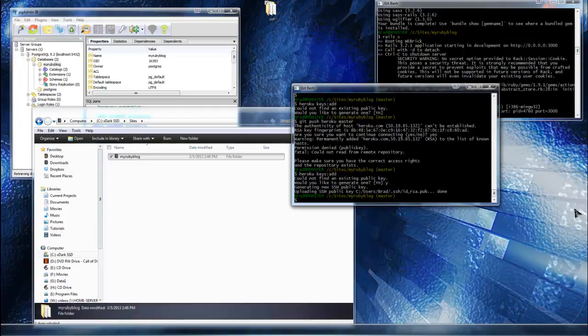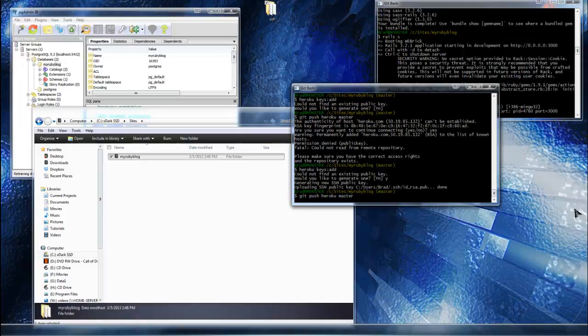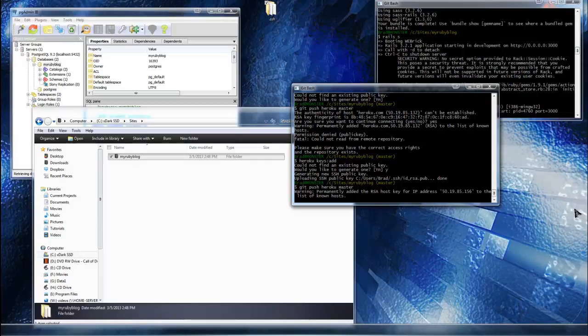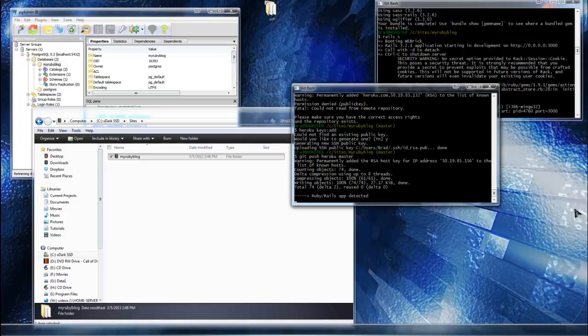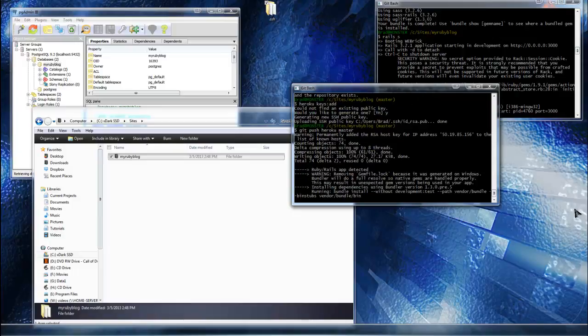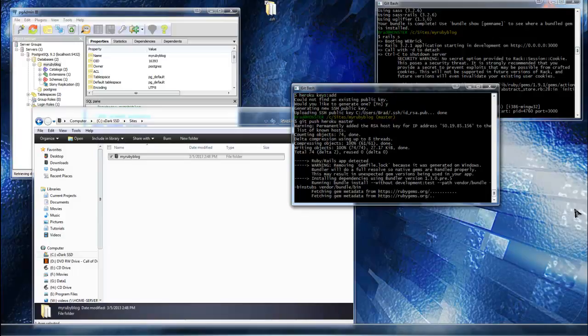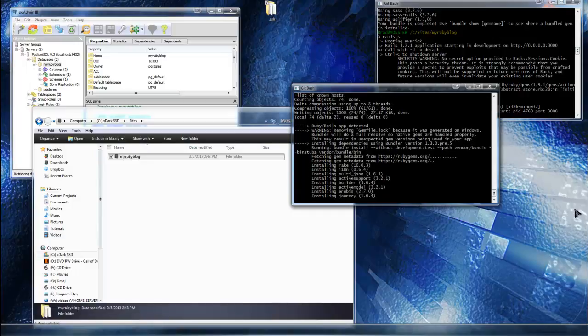Alright, so it just generated a new key for us. So now let's try it again. Git push heroku master. Sounds like some kind of samurai. And it'll go through this rigmarole. This takes about a minute and a half, 2 minutes, if that.